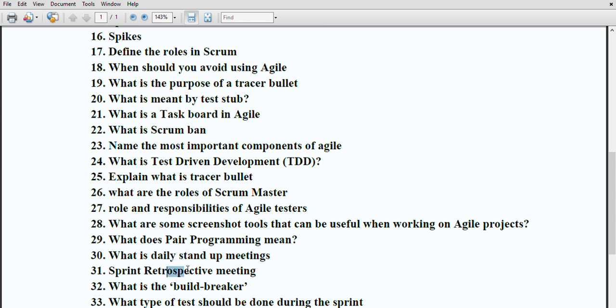Then what is meant by sprint retrospective meeting? This retrospective meeting is held at the end of your sprint. Here they generally discuss what went well and what went wrong. What we have to improve in the next sprint is discussed in the retrospective.